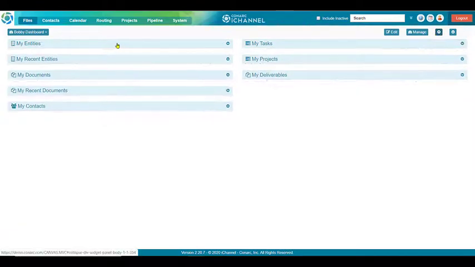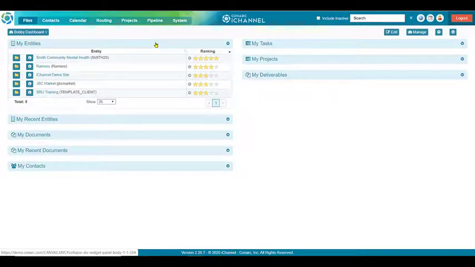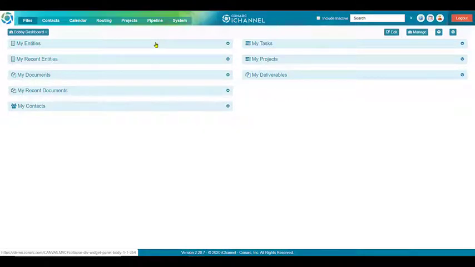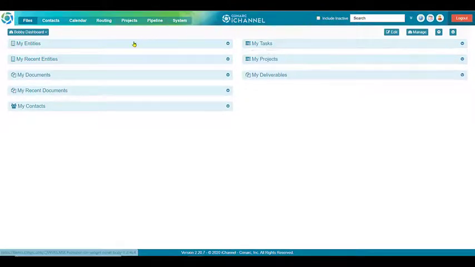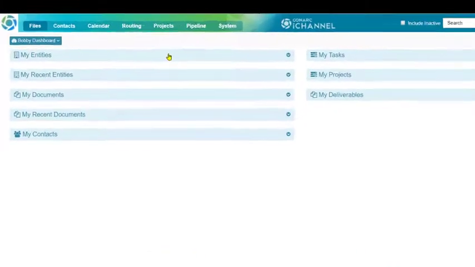Each individual widget can be opened individually by just clicking on the blue line associated to that widget or clicking on the arrow at the end of the line. Click on the blue line and your widget will expand. Click on it again and your widget will collapse. You can do this on any of your widgets at any given time. Now let's take a moment to look at each widget individually.